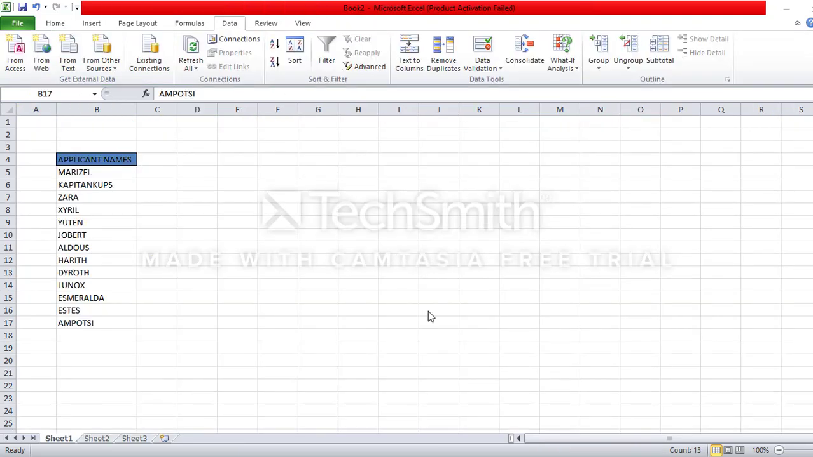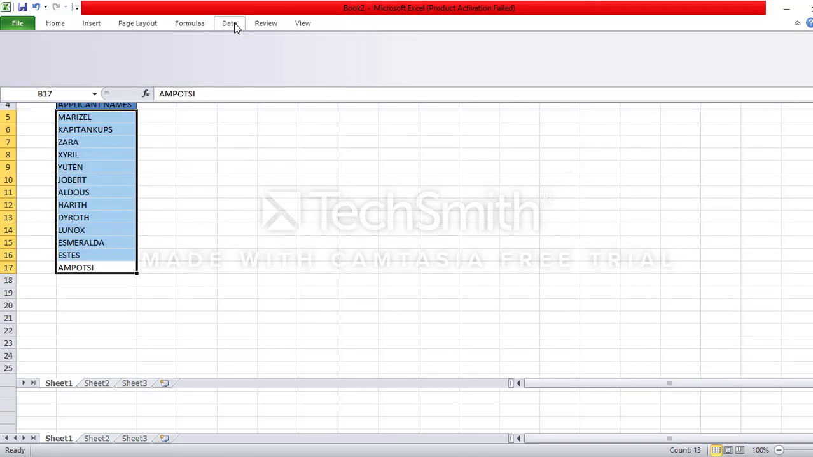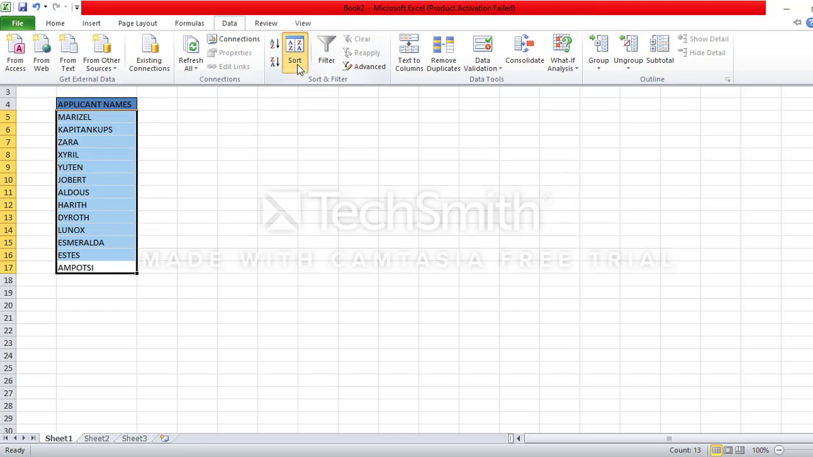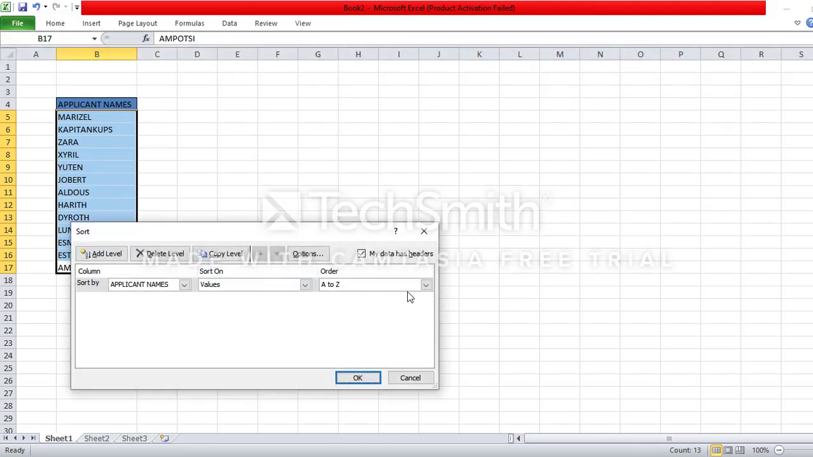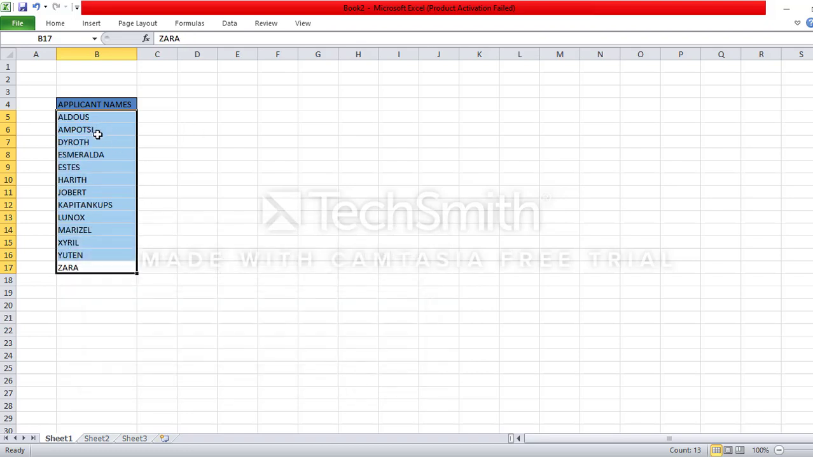Now I'm going to show you how to sort data. Now these names are random, not alphabetical. If you want to sort it, you have to highlight it all, press Data, then press Sort. Now you can sort this Z to A or A to Z, whatever you like. Now press OK. Now you can see that the names are now sorted.